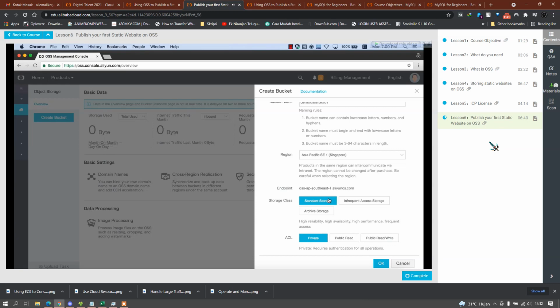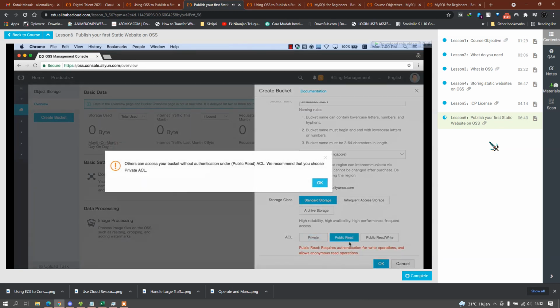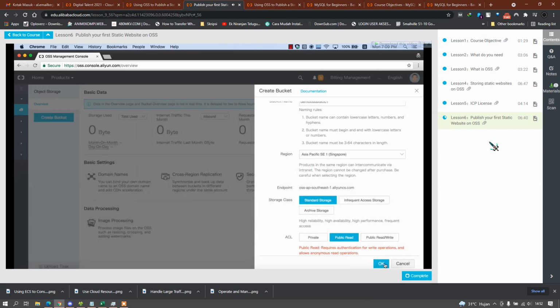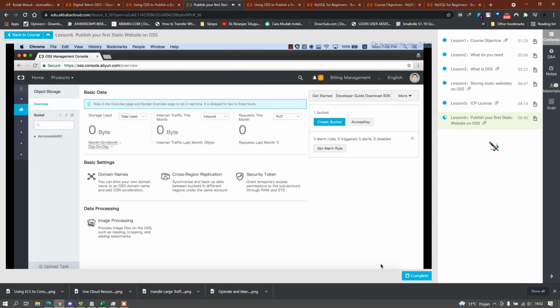because we're hosting a static website, so we don't choose the infrequent or archive storage. And then the final one, also the most important one, please make sure your ACL is set to public read. Press OK, and then again OK to create the bucket. Okay, so you now have a bucket ready.